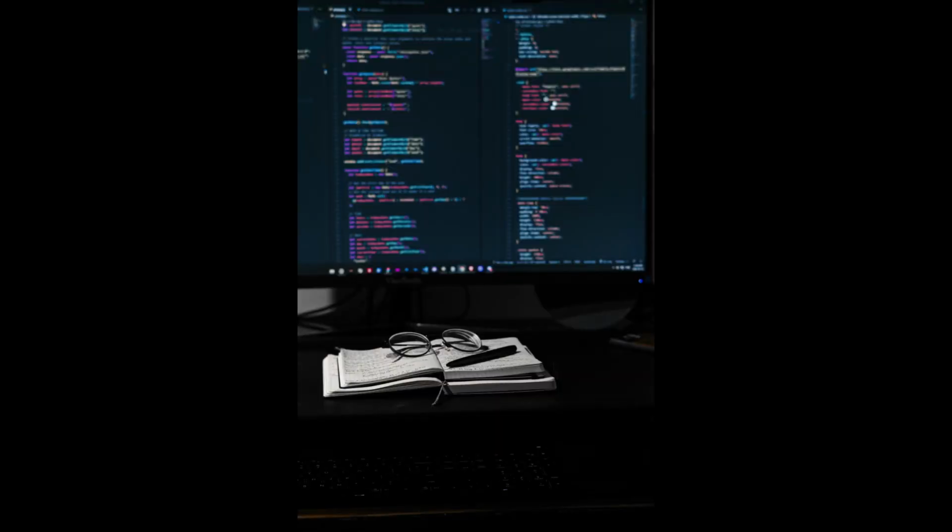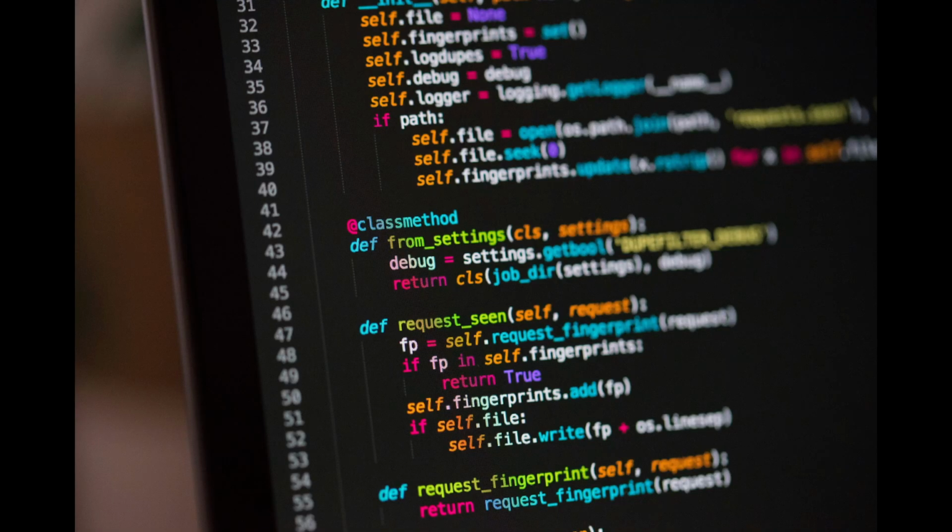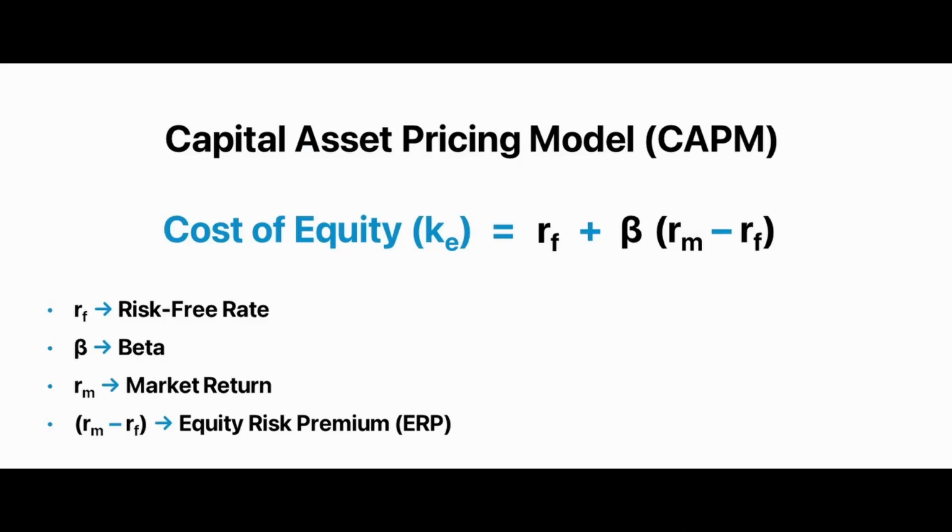Today, we're diving into the fundamentals of portfolio theory and the capital asset pricing model, or CAPM, using Python. Whether you're a finance student, a budding analyst, or just curious about financial models, this video will provide a clear and practical understanding. Let's get started.